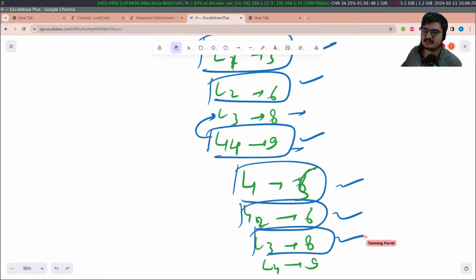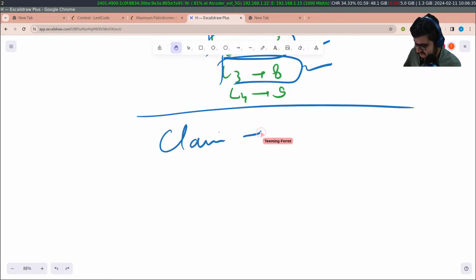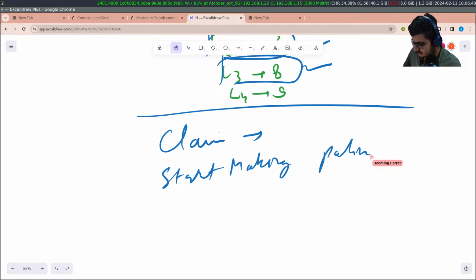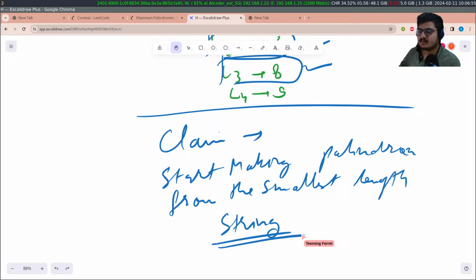My main claim is that we should always start making palindromes from the smallest string, because the number of characters you need to make a palindrome of a smaller length is less than the number of characters you need for a larger length. And that is the main claim.